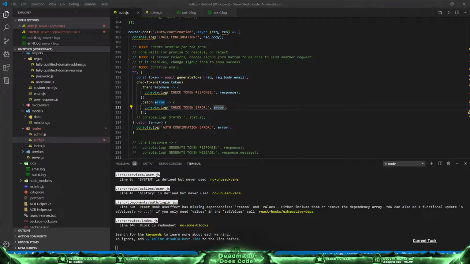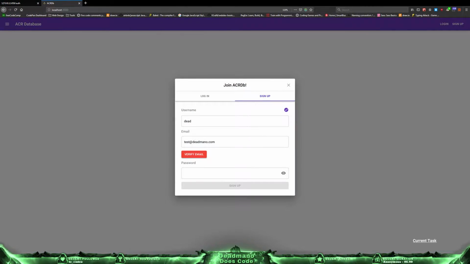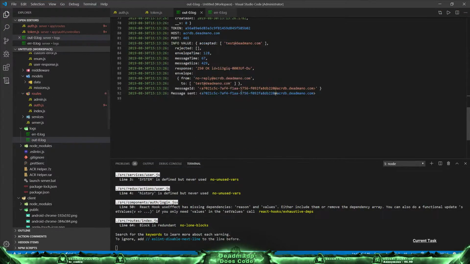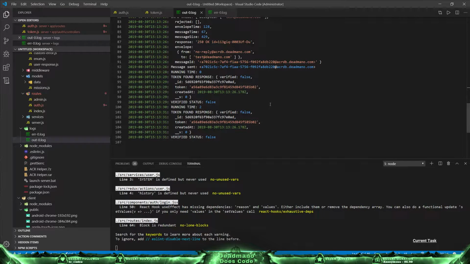Oh, let's actually try what happens if we don't verify. Because obviously we need to also test the scenario where it fails. Okay, so now we're not going to click that link. We're just going to wait 30 seconds.